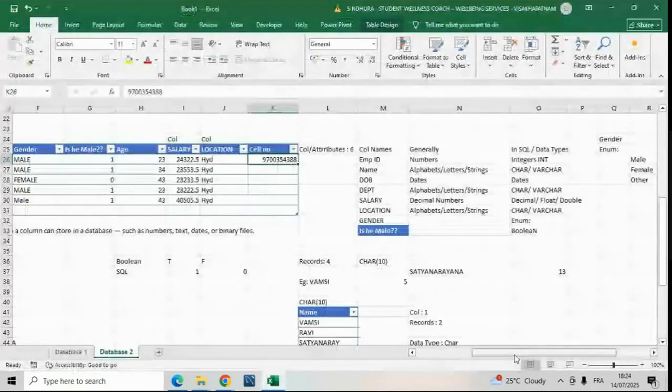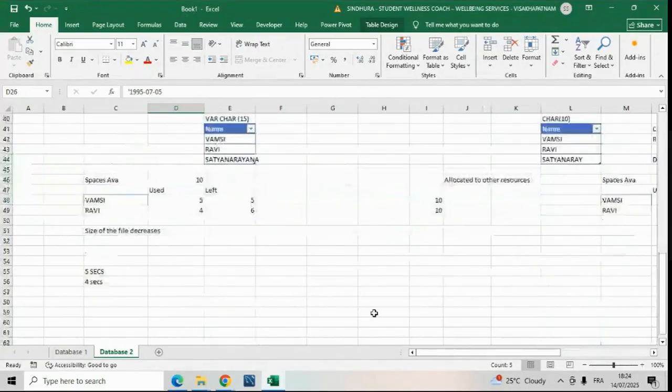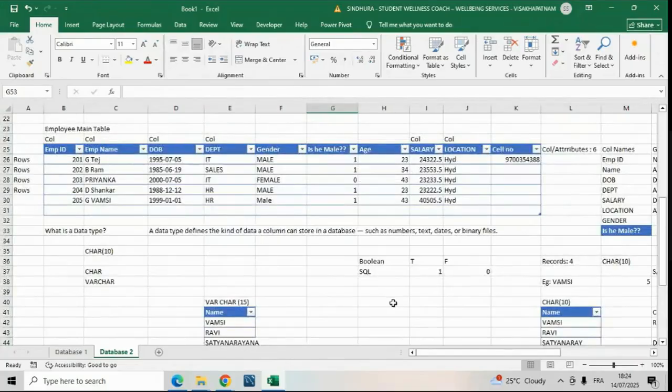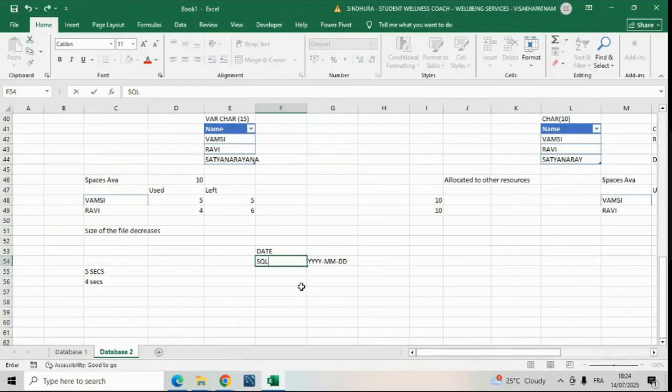The one of the most important data types is this one. Date, very important. So you guys tell me, what is the format here? What do you think? Year, month, day. Very good. So date: YYYY hyphen MM hyphen DD. So this is the format in SQL, correct?